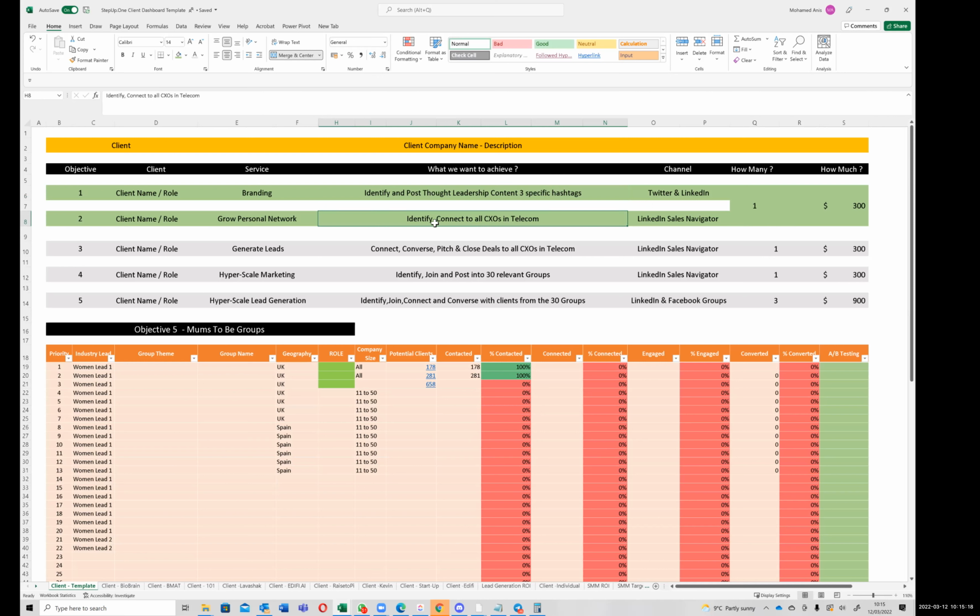Identify, connect, and grow. Identify and connect to all potential clients. Identify and connect. That's it. Identify and connect to all potential clients. That's it, right? By company, industry, or country, right? With all potential clients.